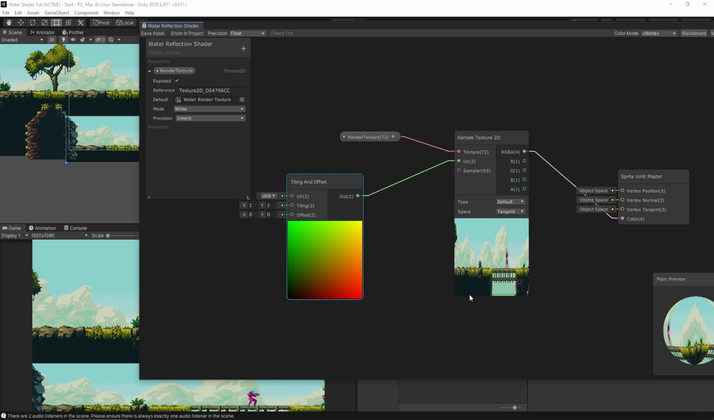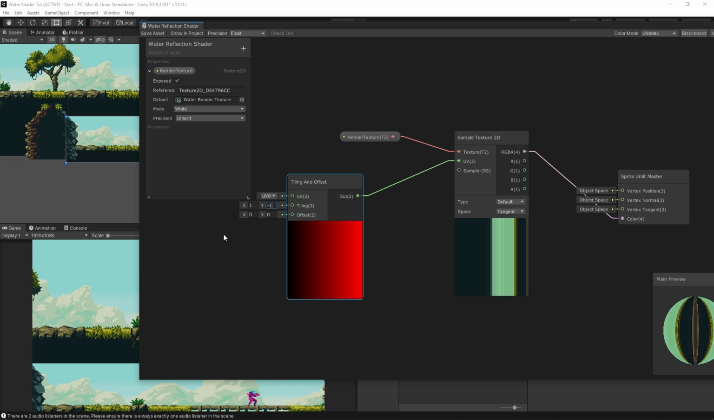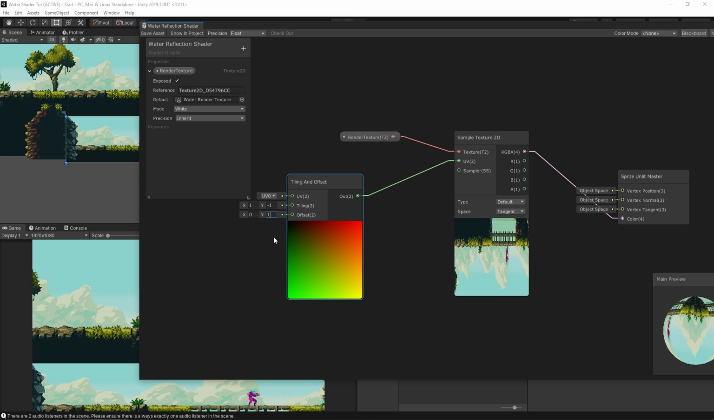So the UV controls basically the position of the texture in our world. By default, this will just be the standard tiling and offset, but we're going to adjust this so that on the y-axis it will be -1 for tiling. So we're basically saying, hey, it's going to be backwards and upside down. Now, obviously, this creates this weird effect here because we haven't adjusted the offset as well. So we need to adjust the offset to be 1. And what that basically does is now we have our upside down reflection.